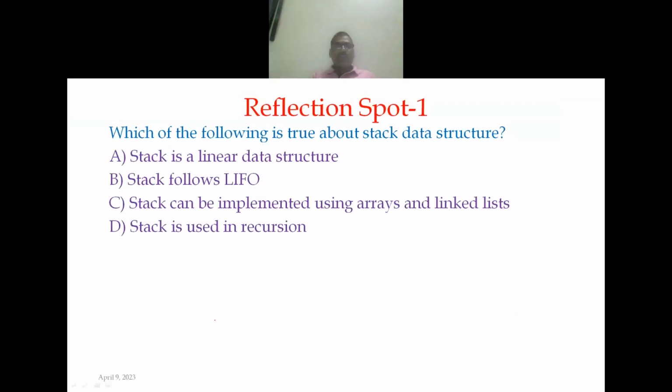Fine. So now the reflection part 1. Which of the following is true about the stack data structure? Any student can answer this question. Fine. Stack is a linear data structure, right? This option A is also right. Stack follows last in first out, so it is also called a LIFO data structure. The last inserted is the first to be removed. Then the stack can be implemented using arrays as well as linked lists. Yes, it is also right. And among the applications of stack, stack is used in recursion also. This is one of the applications of the stack. We will see that. Fine. If you are not able to answer these questions, please watch the video from the beginning.